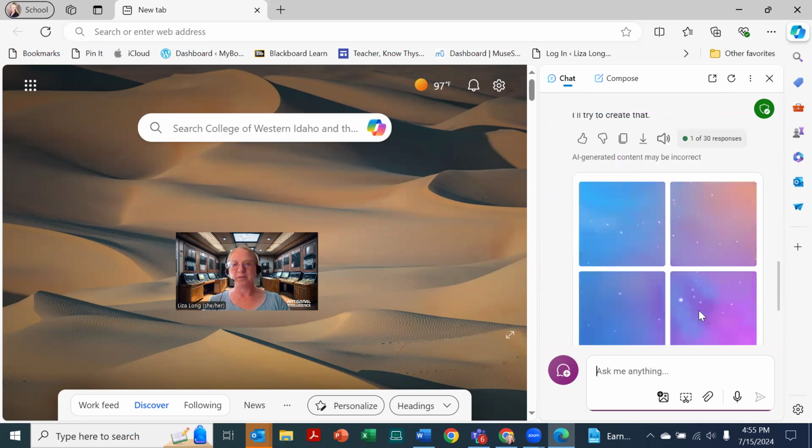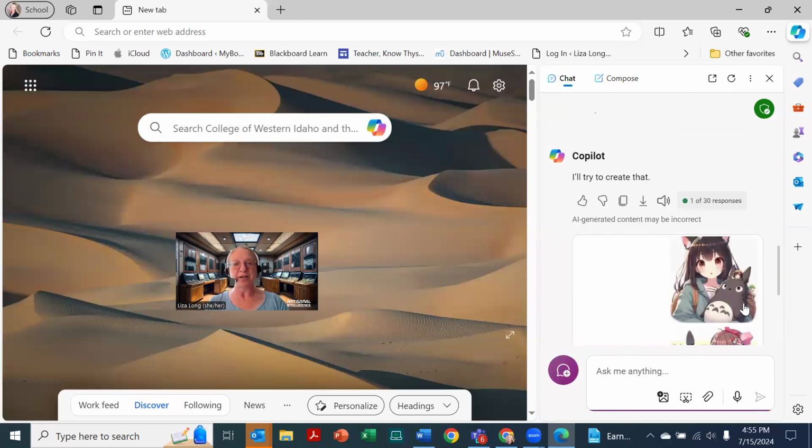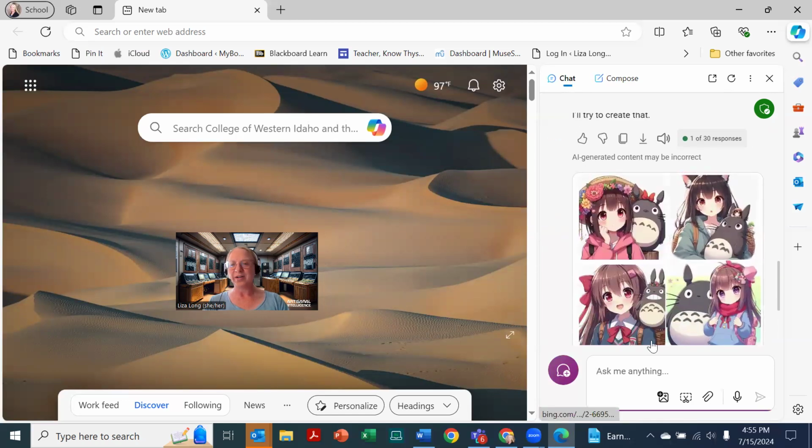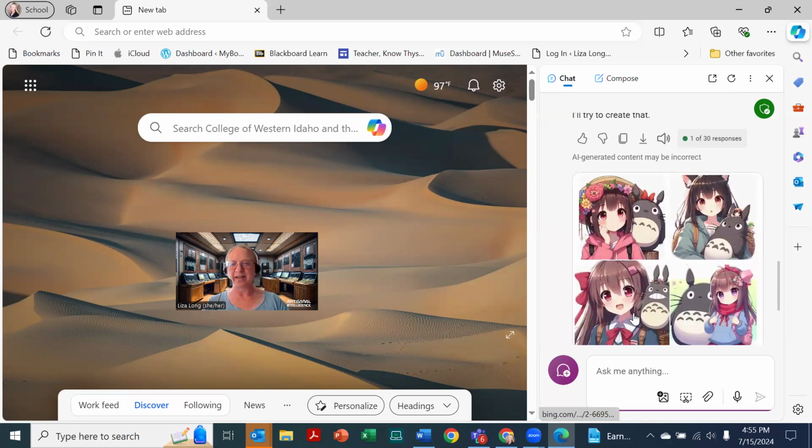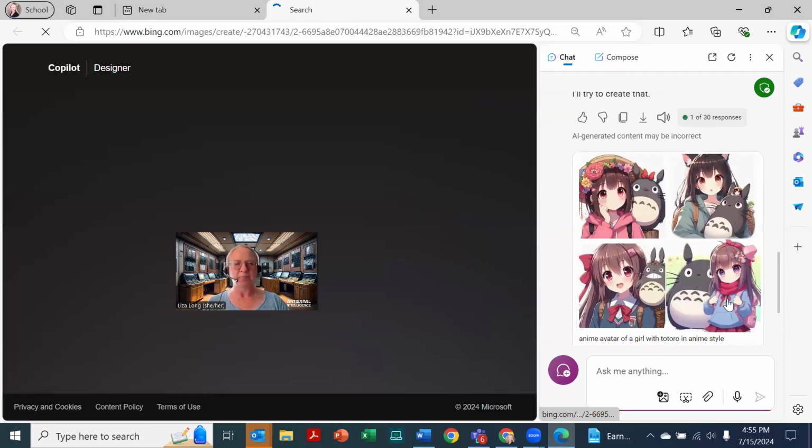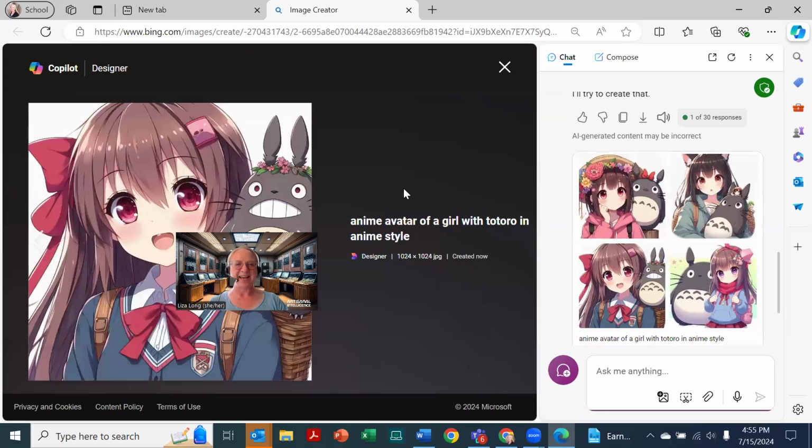And it gives me a bunch of options. Let's see what it comes up with. Usually it'll take a minute. And you'll notice it warns us that AI-generated content may be incorrect. Oh, these are kind of kawaii. These are cute. I think I like this one the best. So I can click on that, and then I could download or save this if I wanted to.